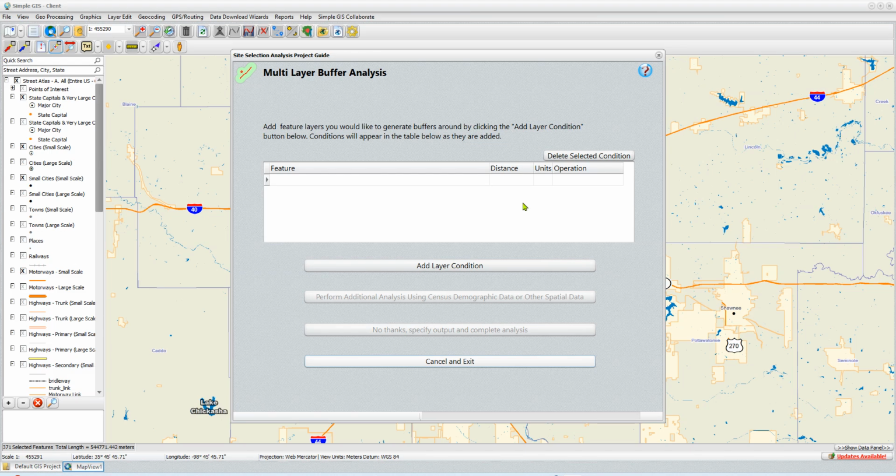To begin, let's say I wanted to locate potential areas in my current view that are within 1 mile of a freeway or interstate, and also within 1 mile of a river, and also within 1 mile of a railroad. Using this tool, you can identify those areas quickly.